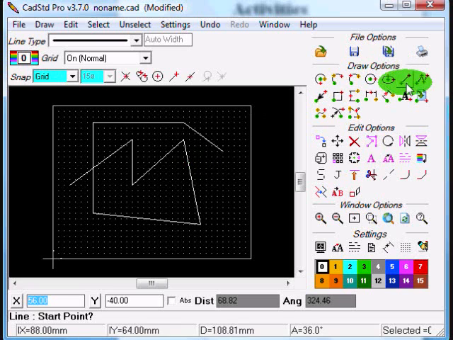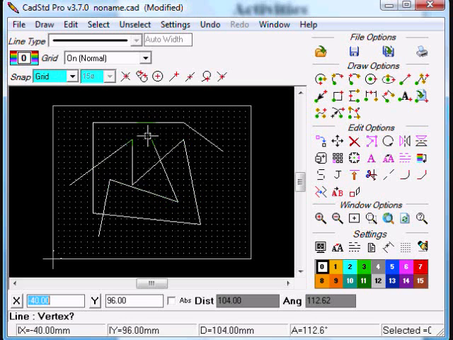Okay, let's try that again. Select our line tool, anchor that end, anchor that end, anchor that end. Remember, I'm using my left mouse button to do my anchoring. The right mouse button disconnects.